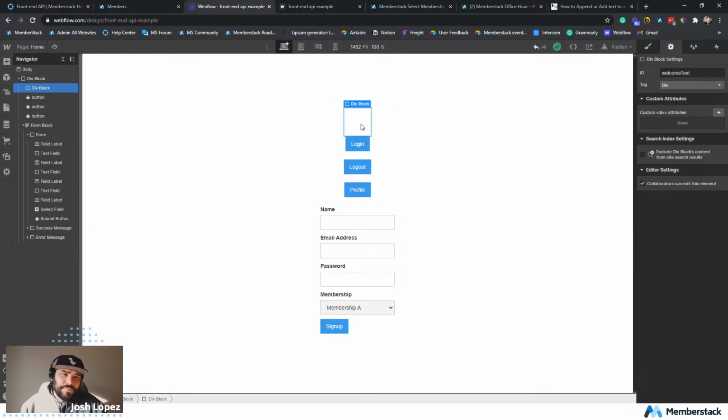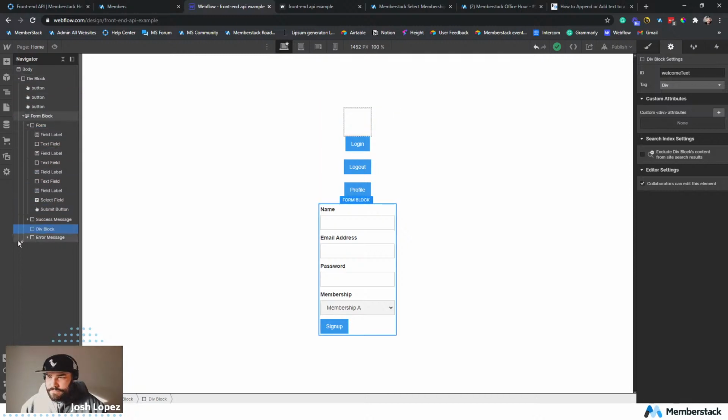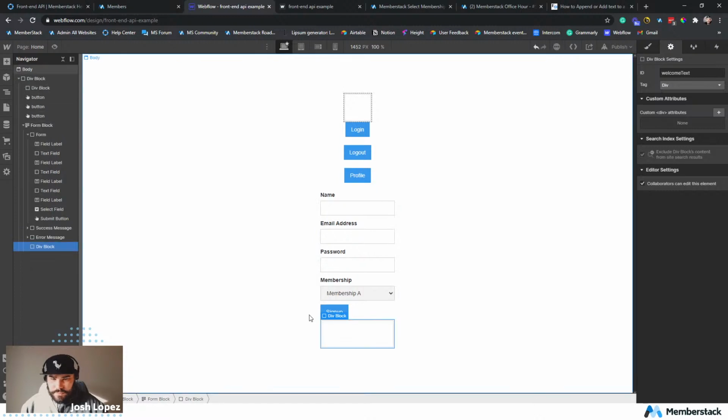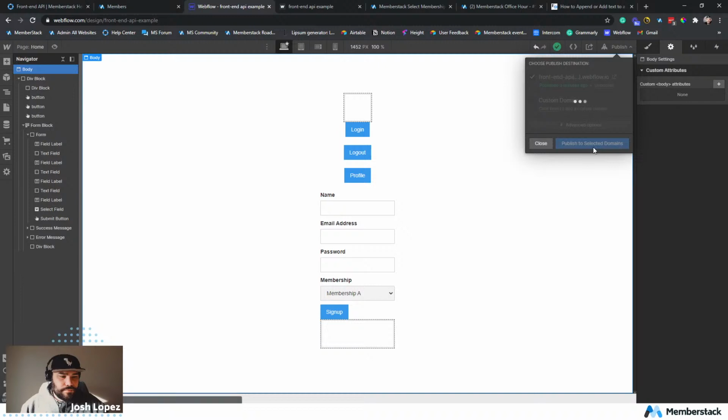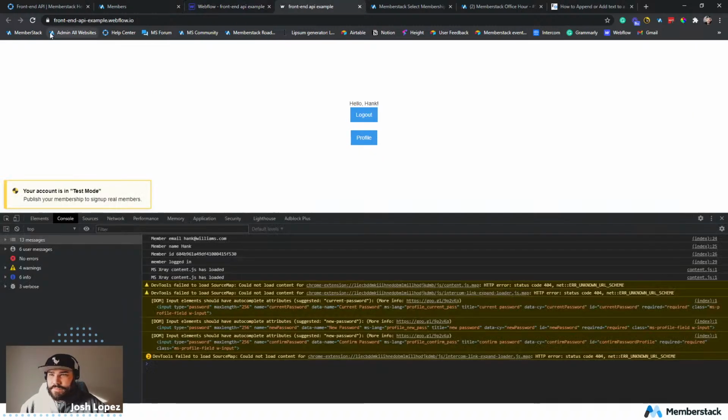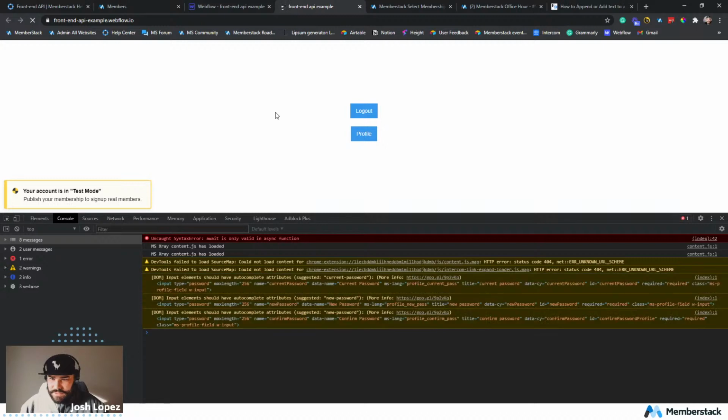Oh yeah, we also need to make another div. So let's go ahead and we're going to copy this all the way down here. Boom, sweet. This is going to be metadata text. Metadata text. Publish this. And that's been published.